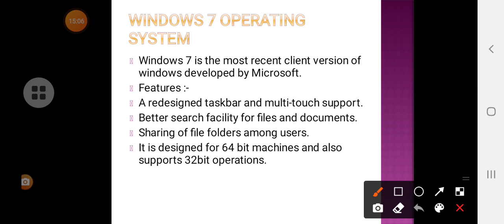Whenever we want to search for any document, it is available to search with the name of the file or document, and the file sharing facility is also available for many users. It is designed for 64-bit machines, and it also supports 32-bit operations. So software which is available for 32-bit versions and 64-bit versions is also available.